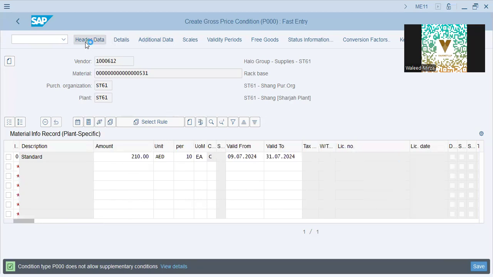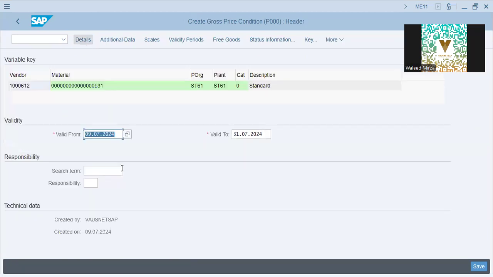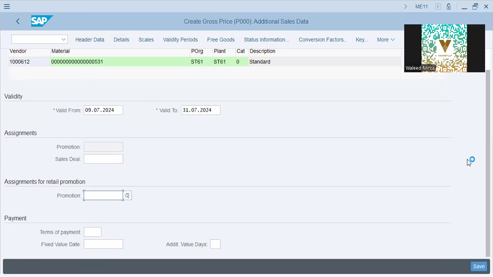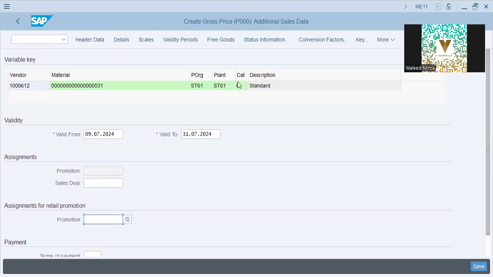Header data. 531 search term SD 61531. Okay. Yes, sir. Additional data. In what sales deal we booked it. Terms of payment will be pulled from vendor master data.